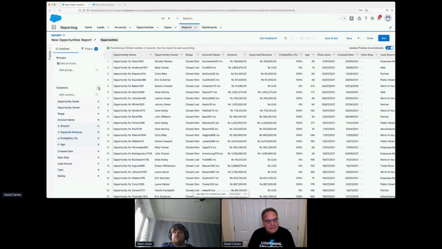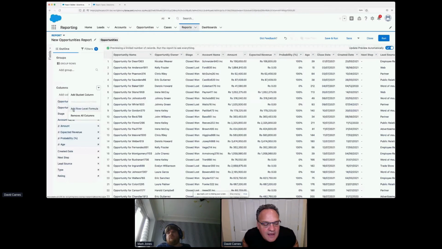There's another pull down here to the right of columns. We can add a bucket column. That's an ad hoc grouping capability. Once we've added a grouping to our report, we could add a summary formula. We can always add a row level formula. I can also choose to remove all columns. That's a handy little tool. When you create a report, Salesforce puts a bunch of columns there. If you just want to blow it up and get rid of all the columns, you can use that and just add the few back.